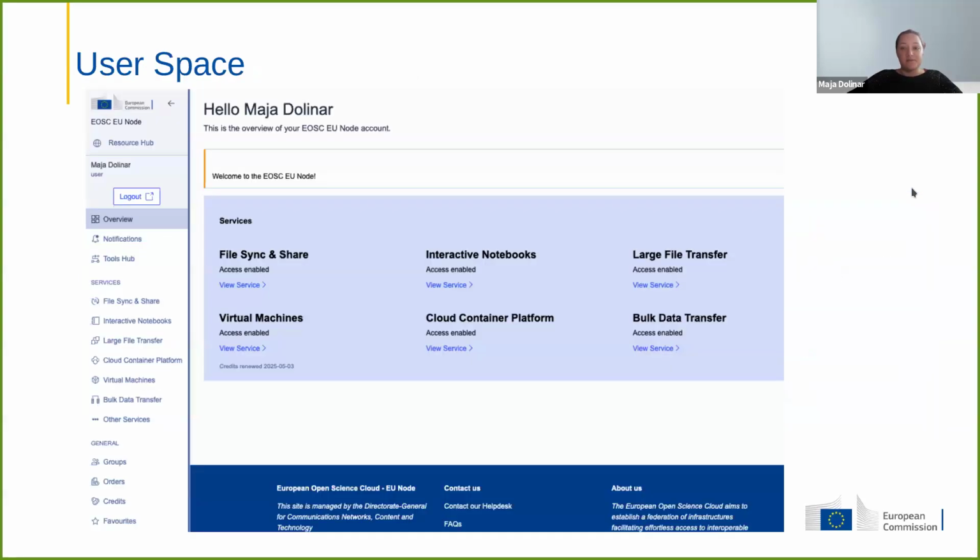So the user space provides you, once you log in, you enter the user space, and this provides you a personalized dashboard where you can access the Tools Hub and the 6 services we just talked about. And you can also manage the credits that you have allocated, and of course the groups. You can also create groups here and invite your project team to collaborate within the platform together. This user space integrates tools for data storage, analysis, and sharing, and it makes it a central workspace for researchers using the EOSQ Node services.